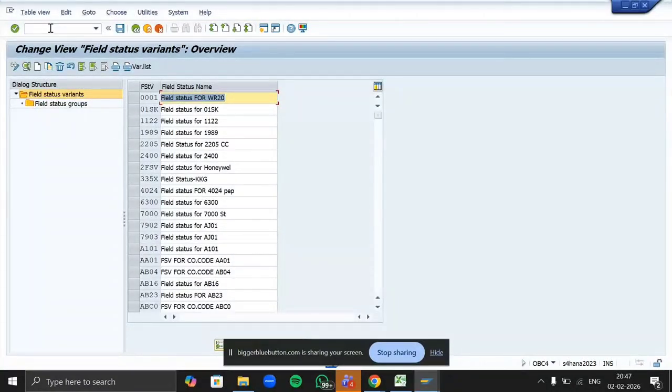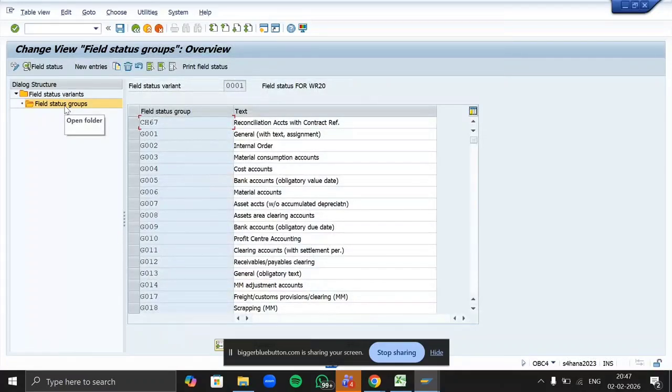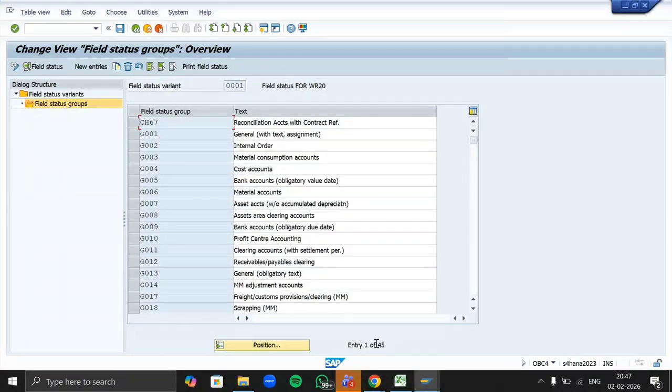So here you can see the standard field status variant is available, 0001. So let's check the fields available in it. Select your 0001. Go to field status groups. So these are the different groups. Okay, these are the standard field status groups. You can see 45 groups are there.